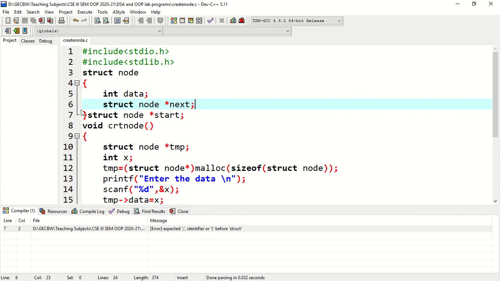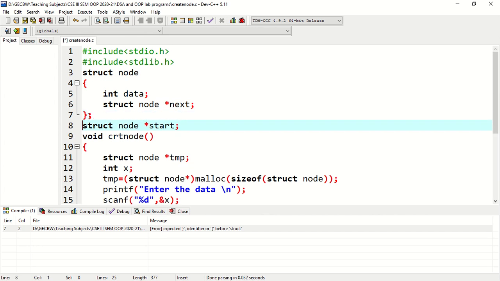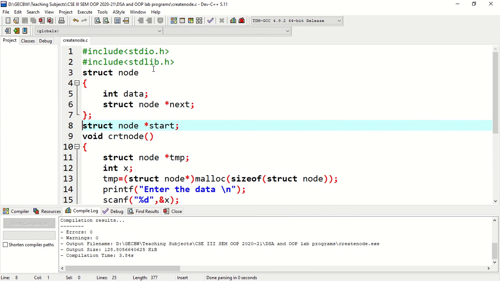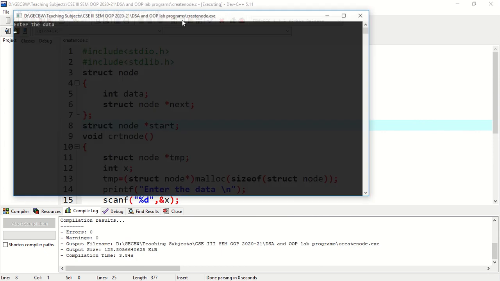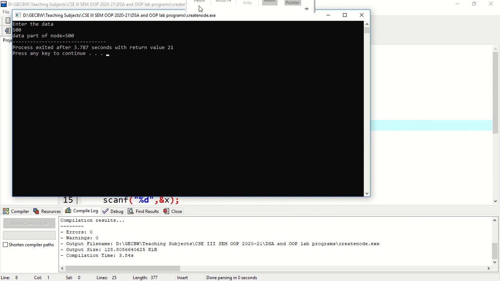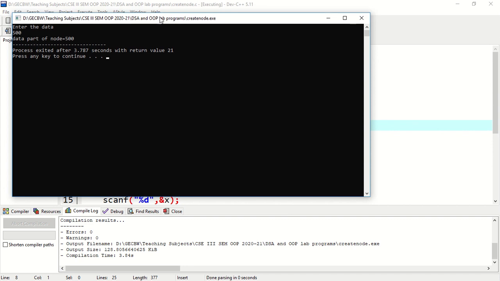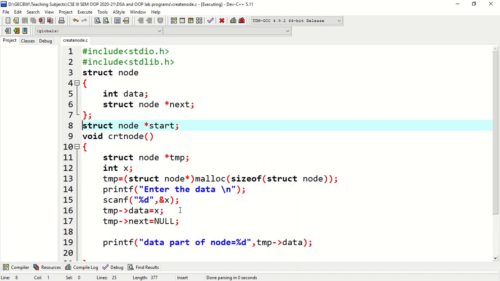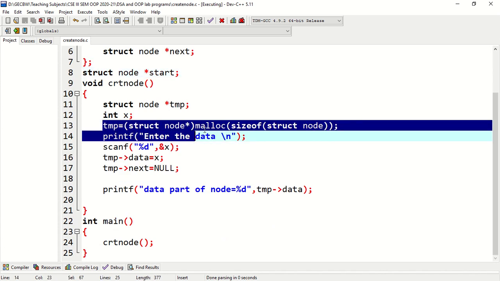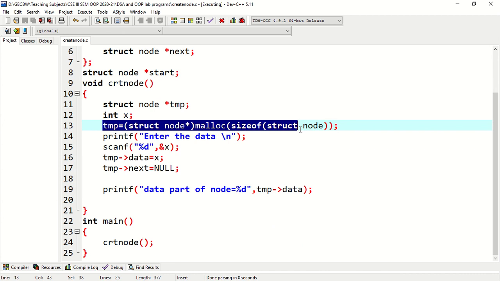I run it and enter the data, suppose 500, and we get data part of node equals to 500. Let's see what happened. When we call that function, memory is automatically allocated by using the malloc function, and x is assigned to the data part, and the next part is assigned the null value. One more thing, we point start is equals to temp.